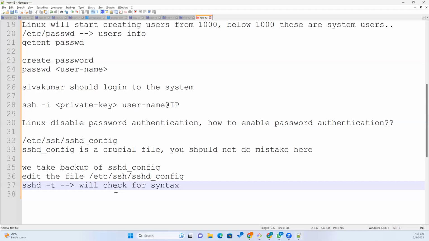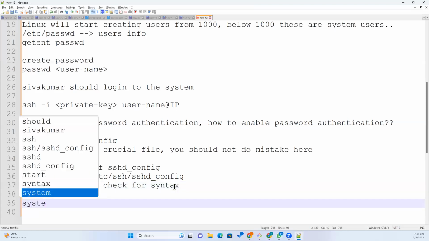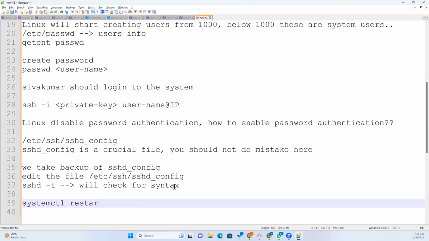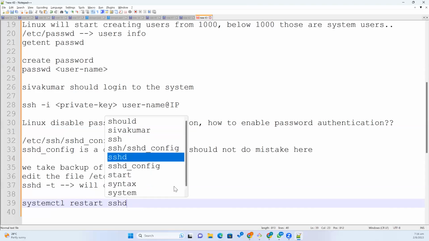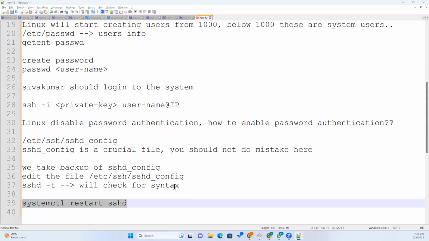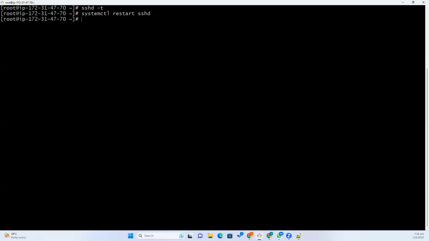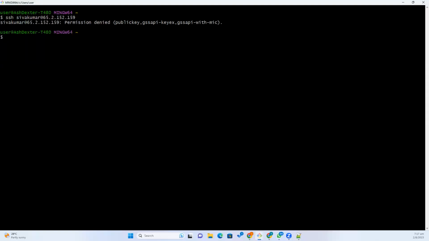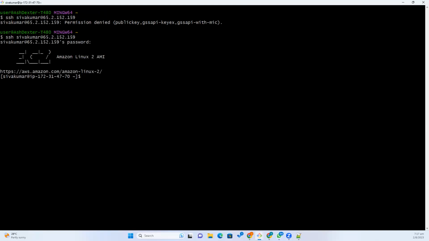Now you need to restart the service also to get the effect. That is systemctl restart sshd. You'll understand this later as part of our service management. So it is done. Now this user should be able to log in with a password. Now it is asking for the password, admin123. Now you can see this user is Sivakumar. He got the access. Where is he? He is already in his home folder, /home/Sivakumar.